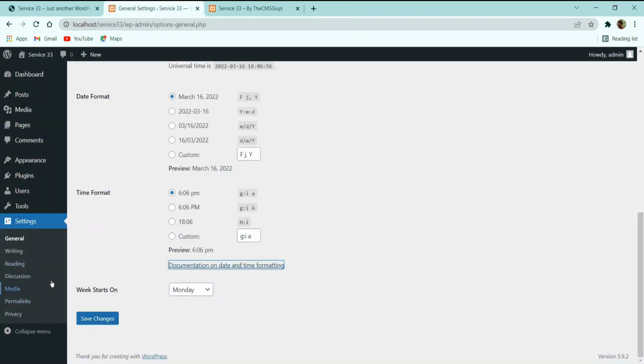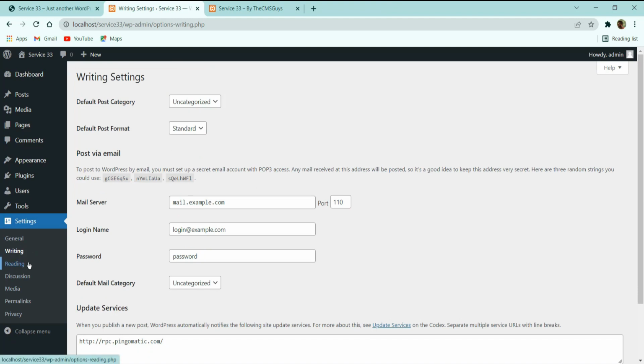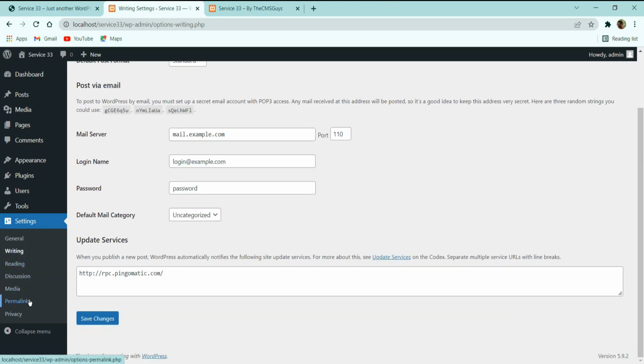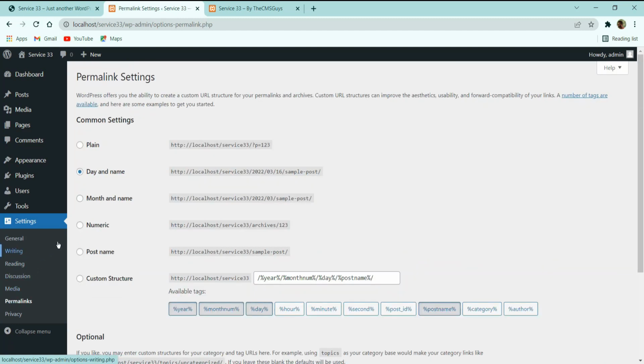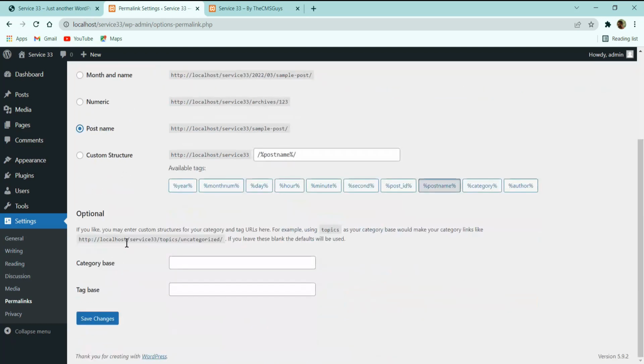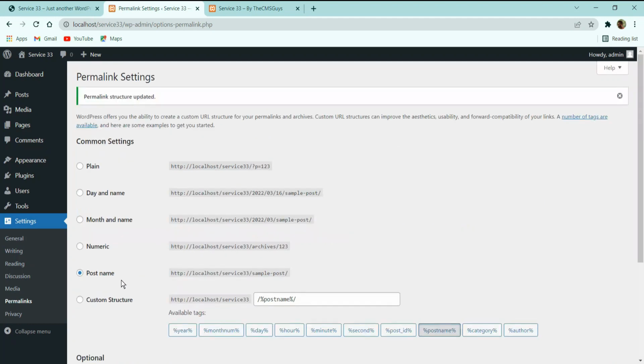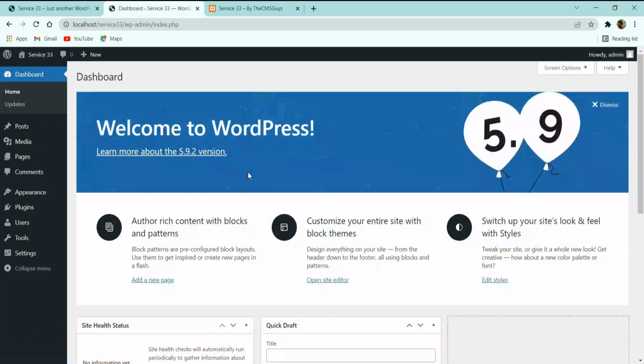So now let's move to the next setting, which is writing, which is not required. So let's directly move to the permalink setting. Here in this permalink setting, you will find day and name selected. So make sure you have selected this post name and click on save changes. With this we have completed all the basic setups for our WordPress dashboard.